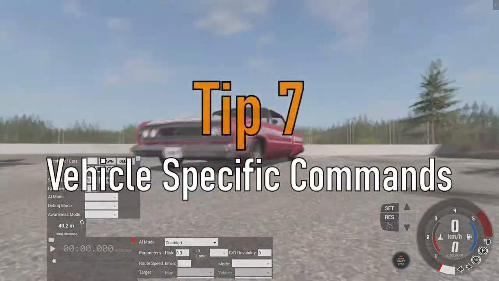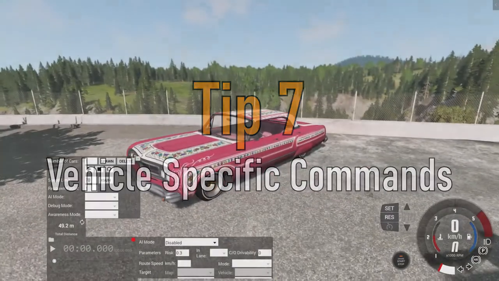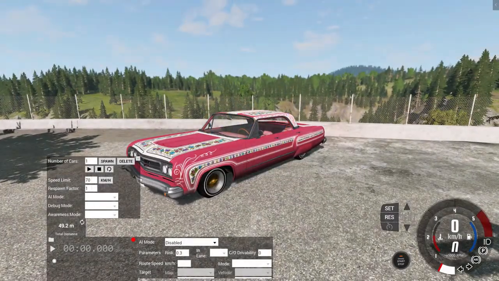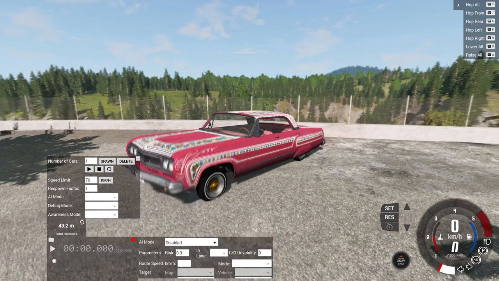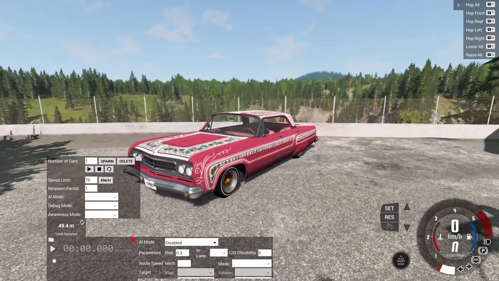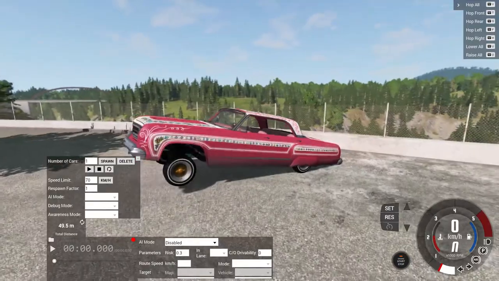Tip number 7, vehicle specific commands. When loading in a car, it is not always clear that it might have specific commands. Indeed, they are often hidden in the top right corner of the screen. Simply click the small arrow to drop down the interface and use the keys as displayed. Some cars have some cool surprises.